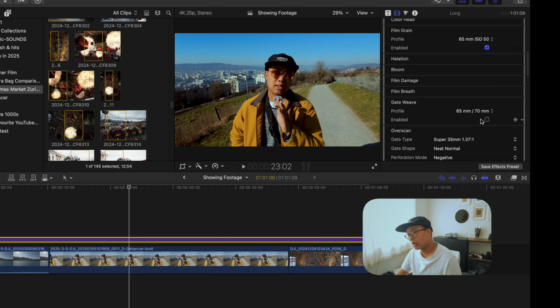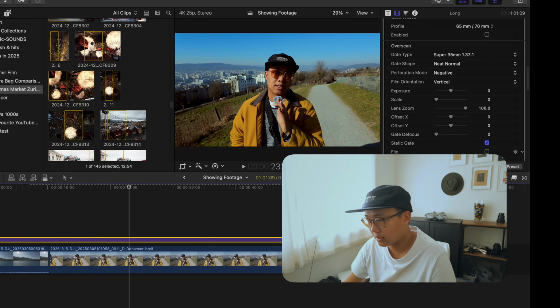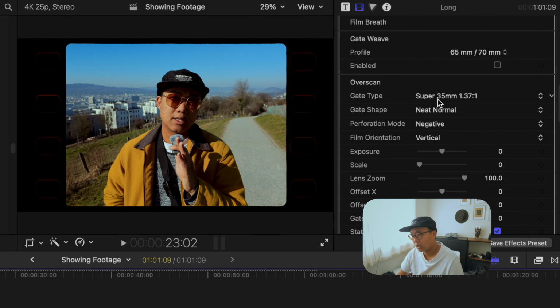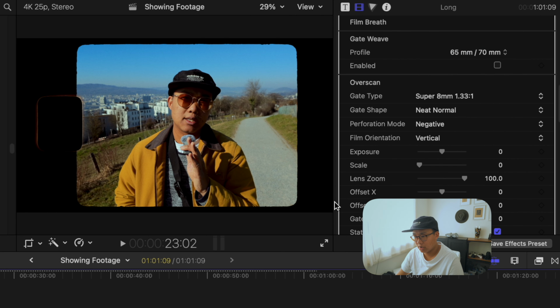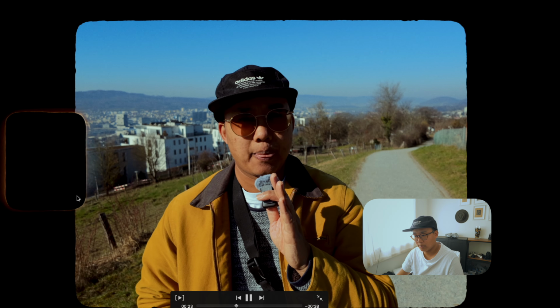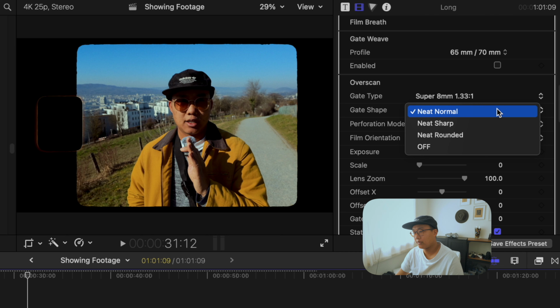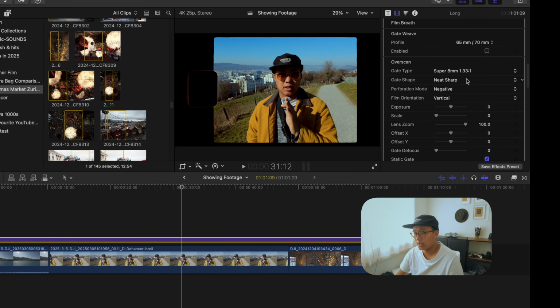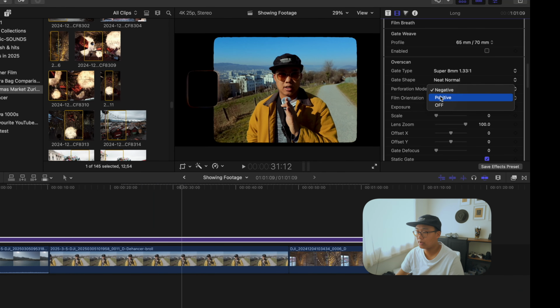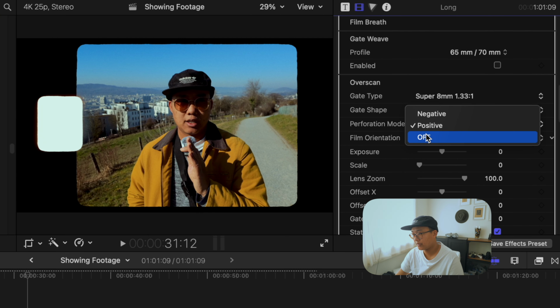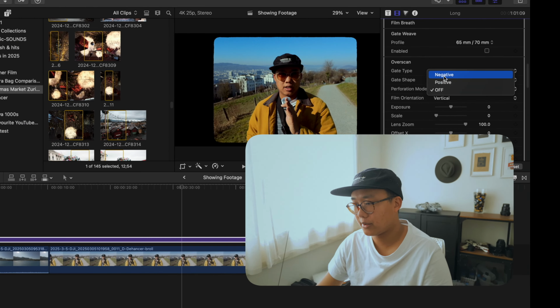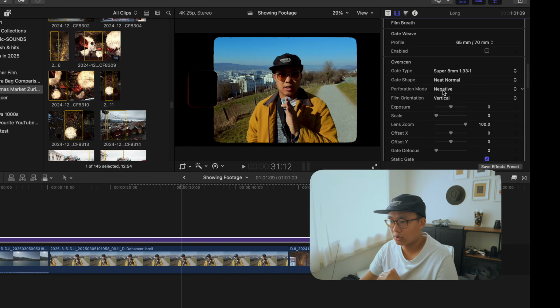Alright, so the last one is the Overscan, and this is where you can add film borders to your footage. So let's activate it and enable it here. You have Super 35, 8mm, which is really popular. Then you have the gauge shape, so you have the normal shapes, you can have it sharp and rounded, and all of these different options. I would suggest you just go through it, and perforation mode, negative and positive, or just turn it off altogether. Also with this effect, I usually don't use it. Maybe as a gimmick or for a transition, I would activate it, but otherwise I just leave it off.